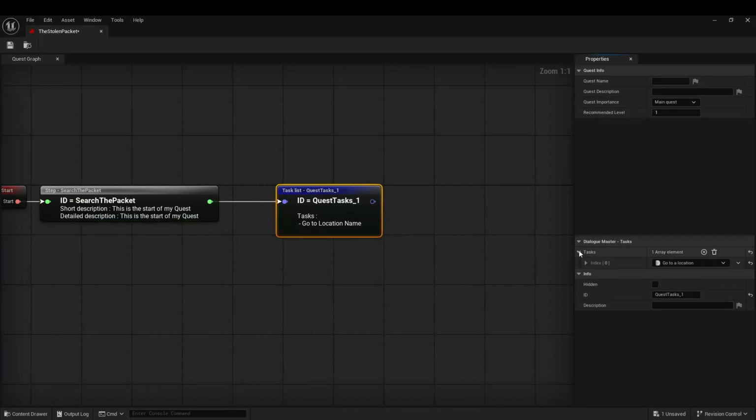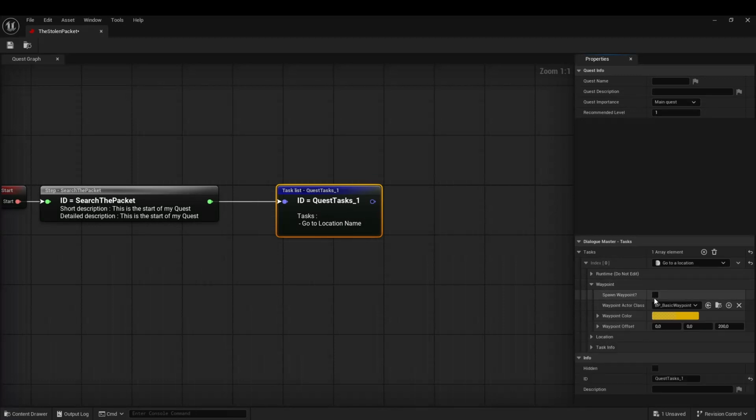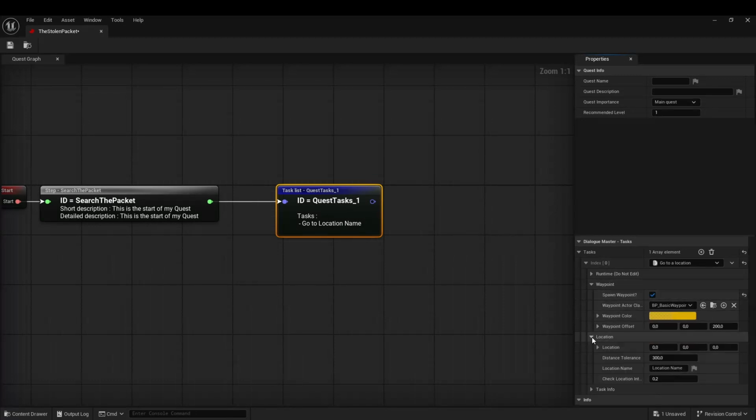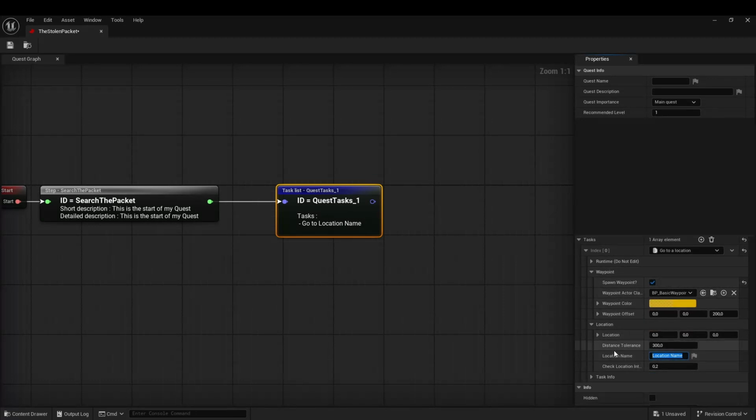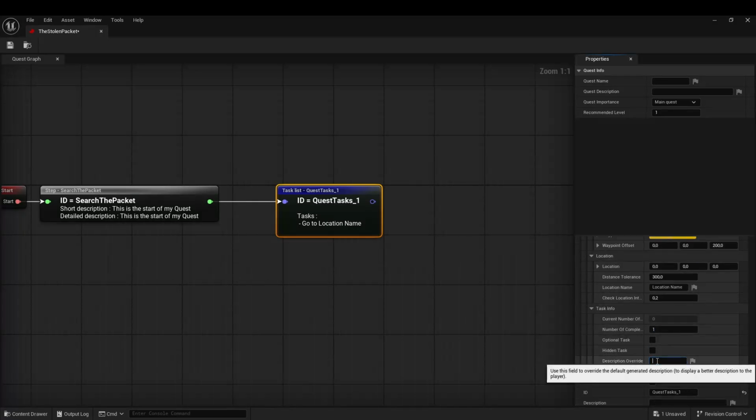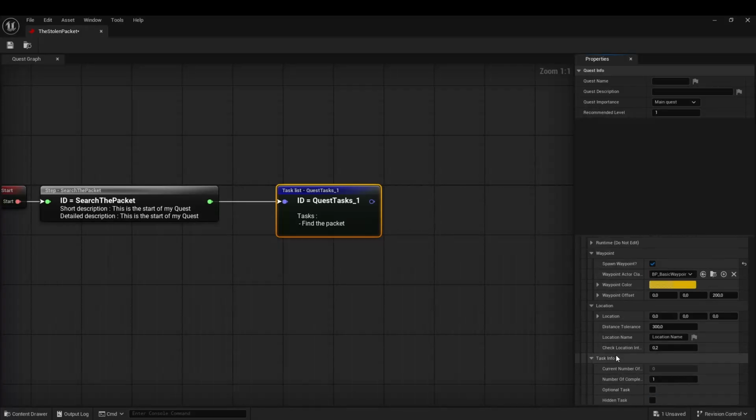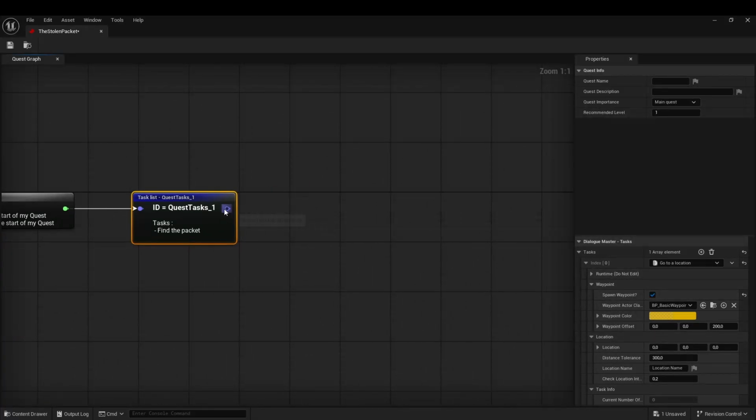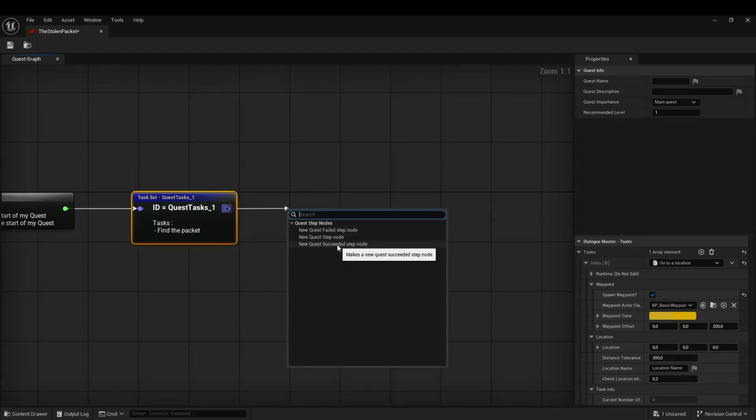With Go to Location tasks, it's possible to enable a waypoint if desired. Here, we use the Description Override field to customize the displayed task description. If this field is left empty, the description is generated by the task's getDescription function. By dragging from the output pin of a task list, the editor allows us to create a new step.